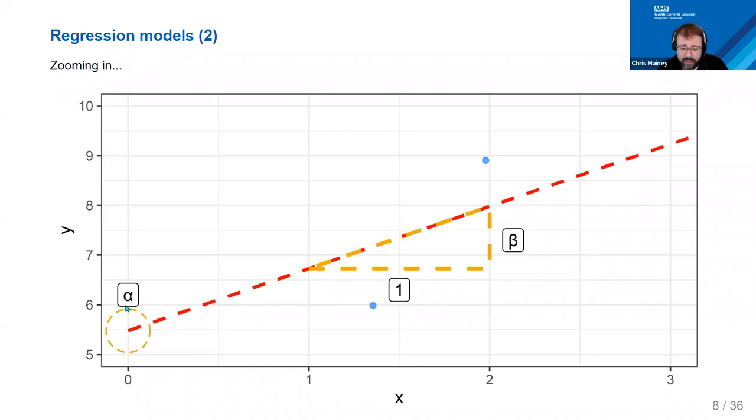We can work this out by understanding the so-called intercept, which is the point where our line crosses zero on our x-axis. We tend to refer to that as alpha in the formulas. So that's where our line starts, essentially.